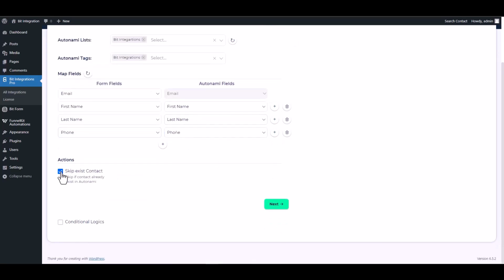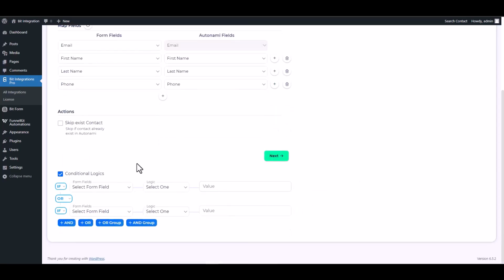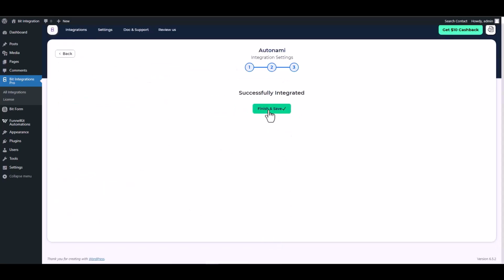Here are some advanced features in action and conditional logic. You can use it for your requirement. Next. Finish and save it.